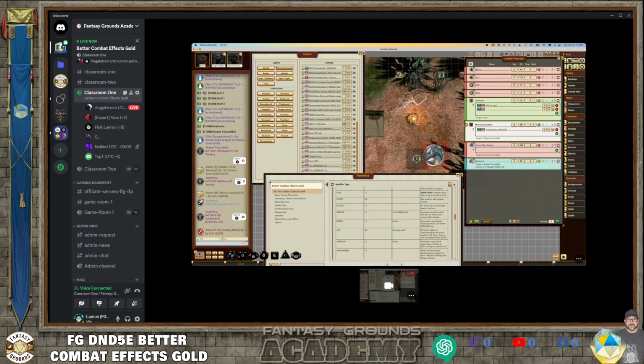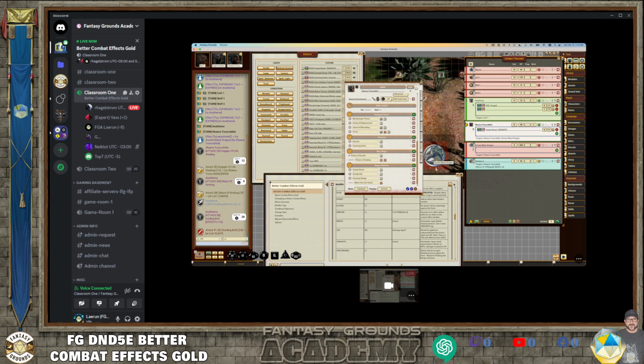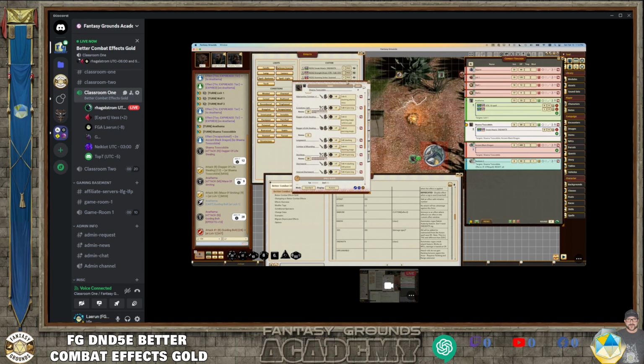So let's see if we can do this. Taz Cobble has sneak attack because she's a rogue. Let's say she has advantage on the roll. Sneak attack only fires when it's a finesse weapon or the appropriate ranged weapons.